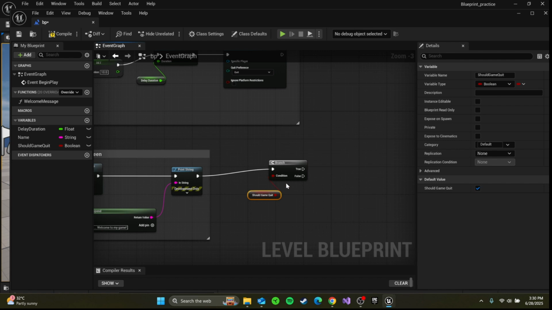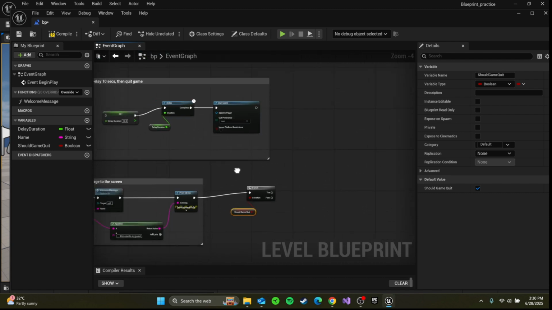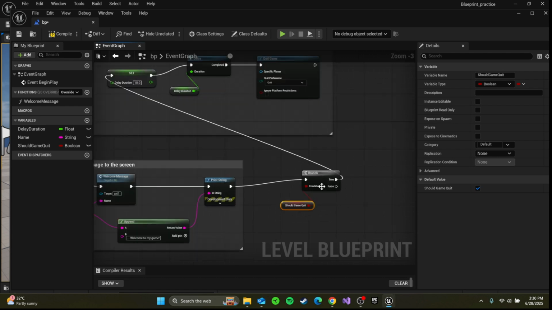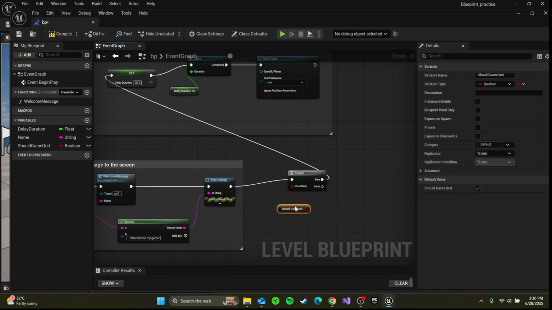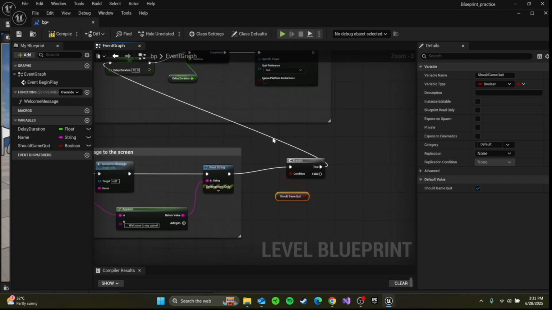And then basically we're saying, okay, we printed our message. Now we're considering this decision here. Is my should game quit true or false? We know it's true, right? Because we have it as default true. So then if true, which we know it is, that's when we're gonna connect back to the set. Okay? So in this way, we're making the decision that only when should game quit is true, then we go ahead and do the stuff to quit the game.